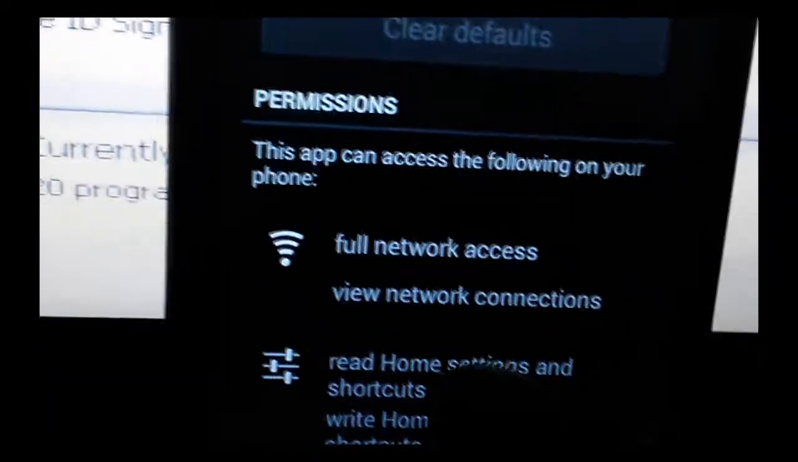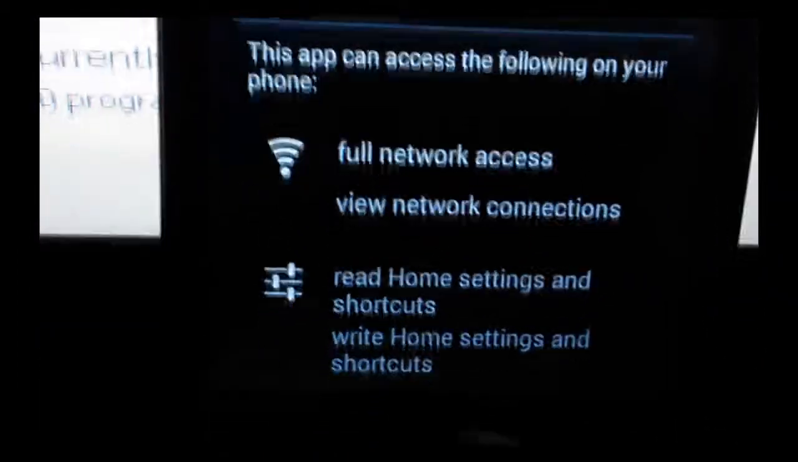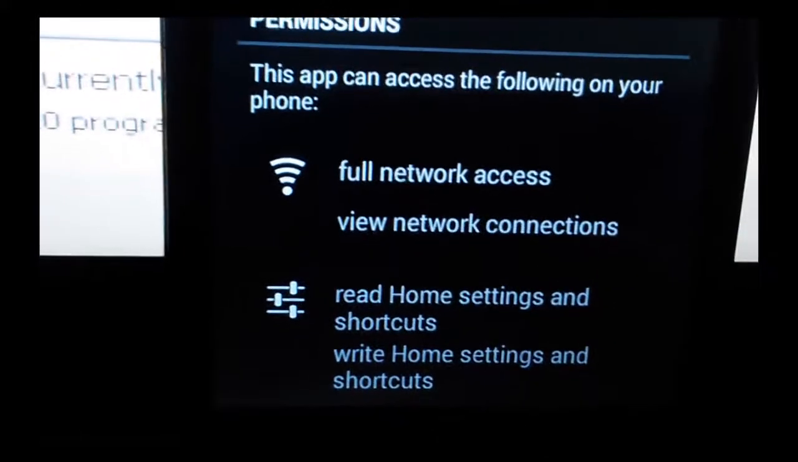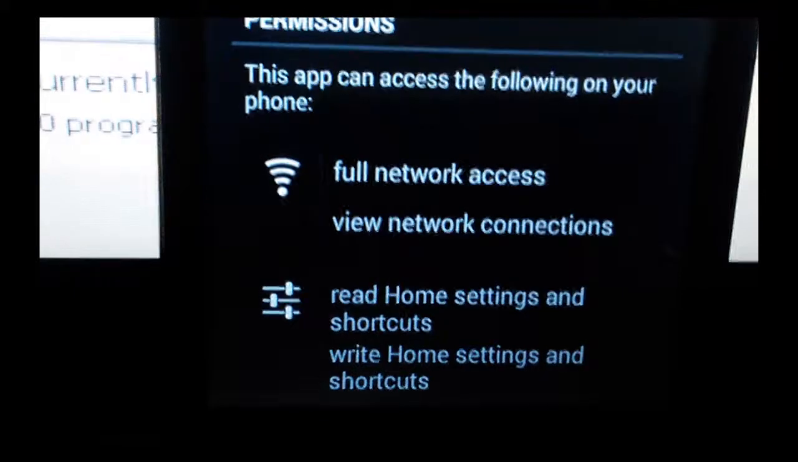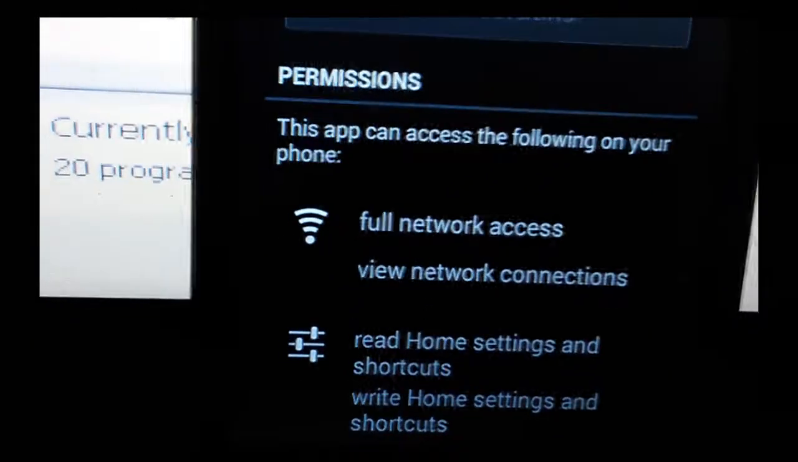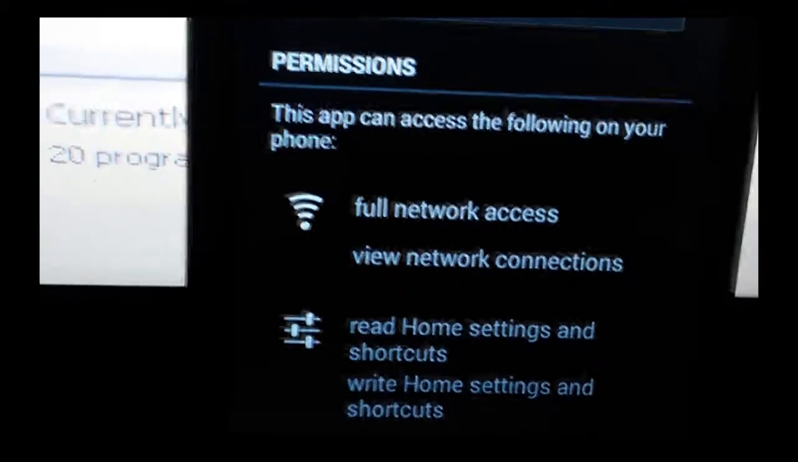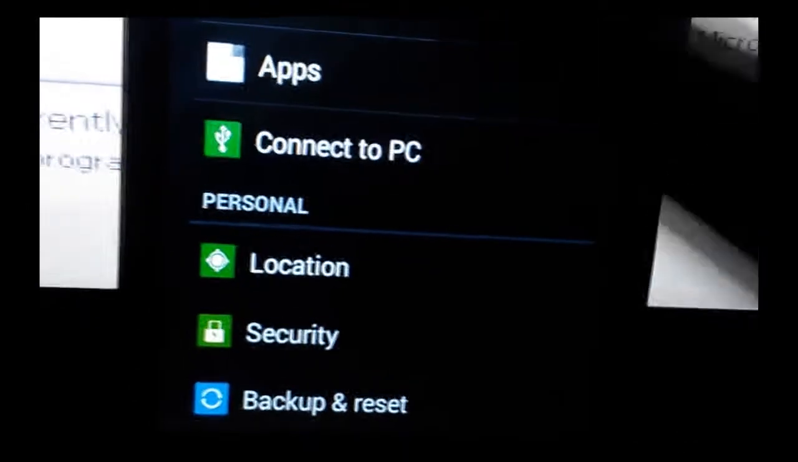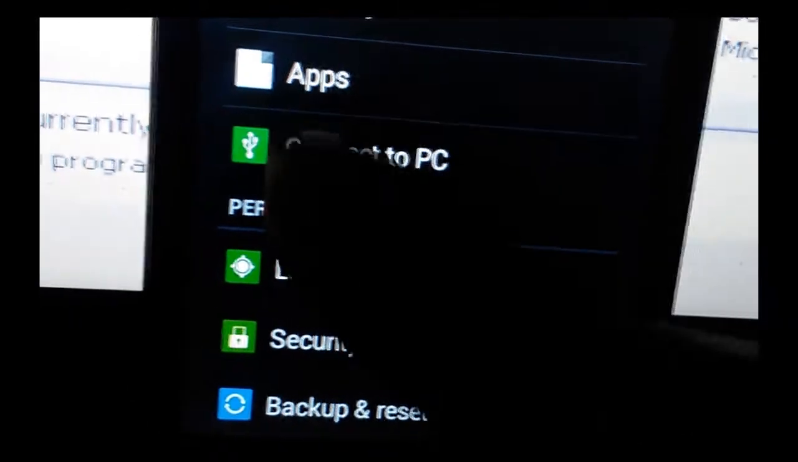Permissions. This app across the following phone. Read home settings and shortcuts. Write home settings and shortcuts. This app can access the following. It can access your internet and things of this nature. Okay. Let's go back to apps real quick.